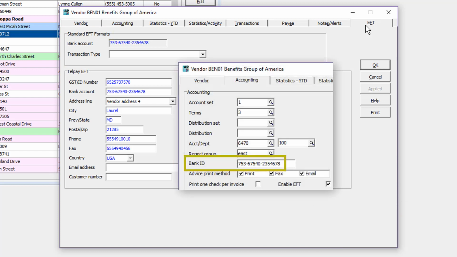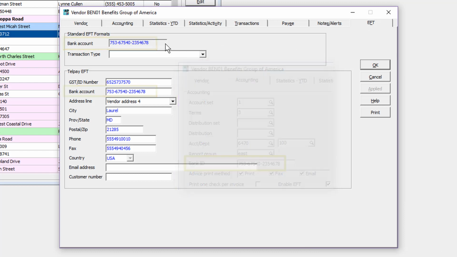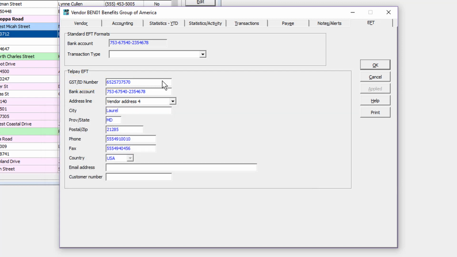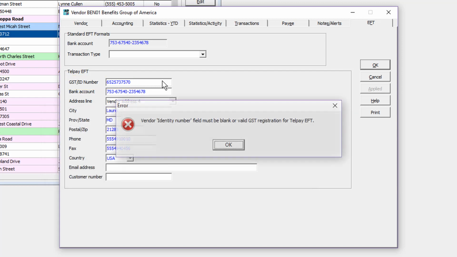The Bank ID field on the Accounting tab is used to populate the bank account on the EFT tab, where the bank institution and routing numbers are also necessary in addition to the account number. For TellPay, the Identity Number field on the Vendor tab is transferred to the EFT tab for the GST registration. Adagio Payables will detect and prevent saving an invalid field value.